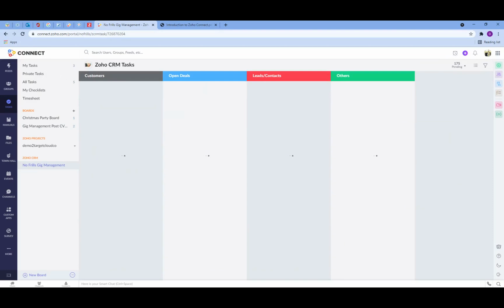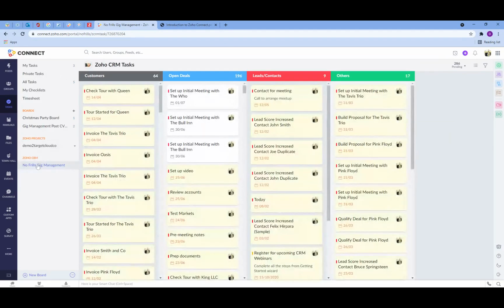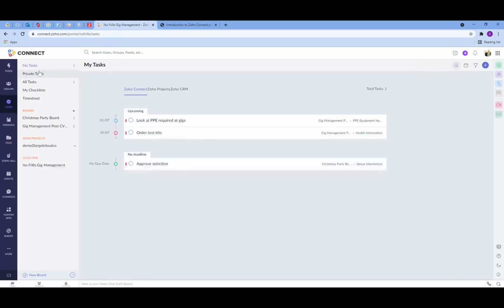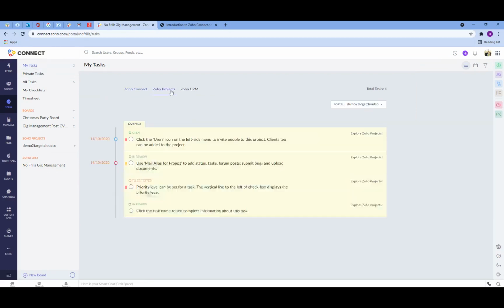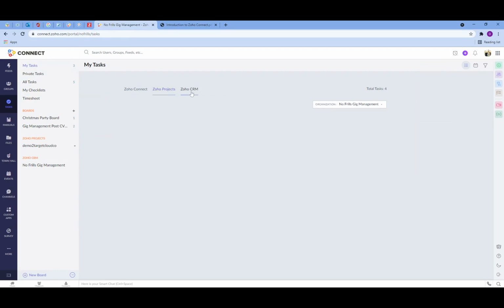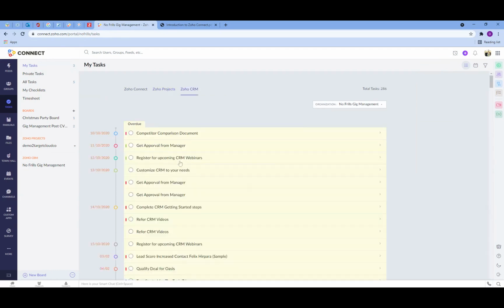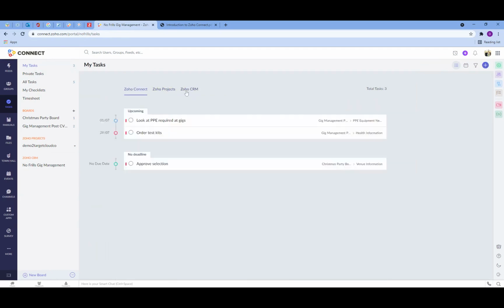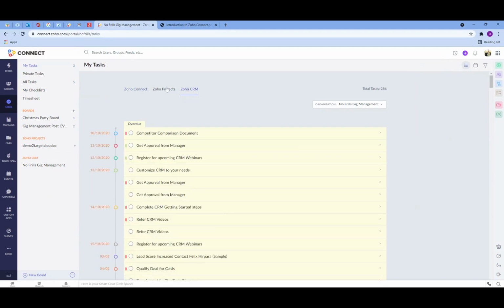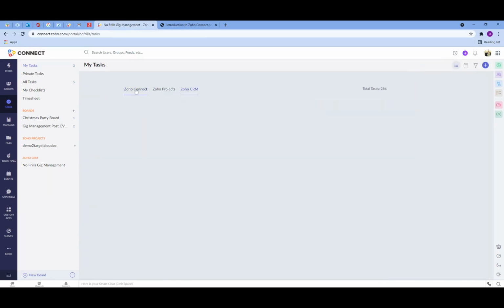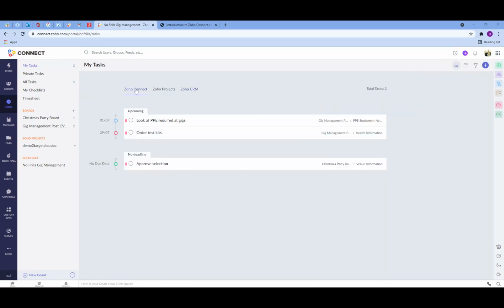We now have a list of all our Zoho CRM tasks and a list of all our Zoho Projects tasks, all in one place, as well as the Connect tasks up here. You'll also notice when you go to My Tasks, you now have a new tab next to Zoho Projects, which was already there, with a list of all the tasks that you have from these specific integrations. So it's as simple as doing that.